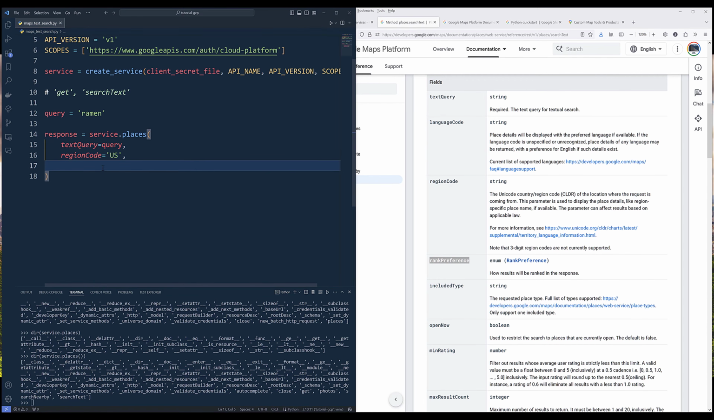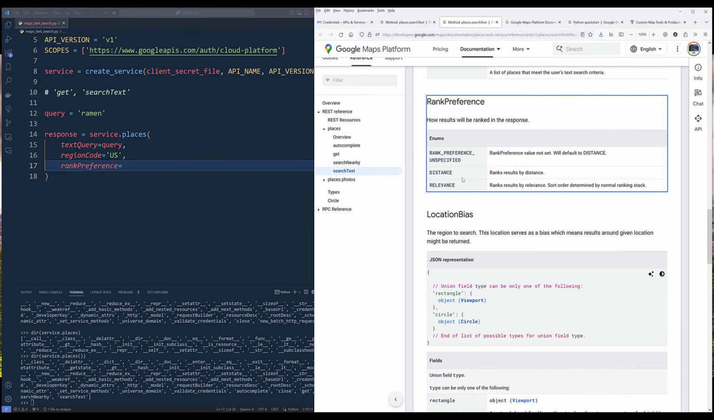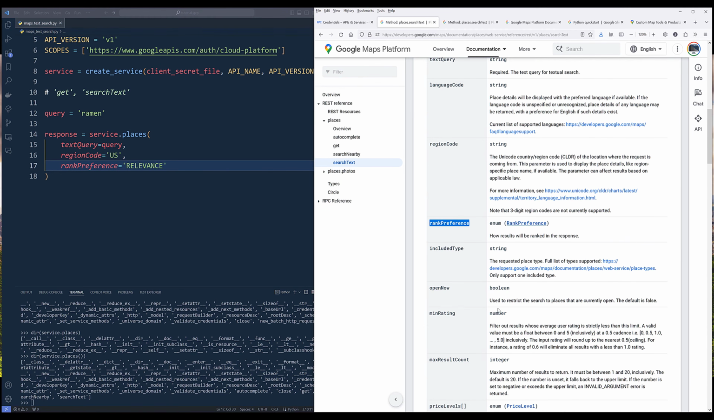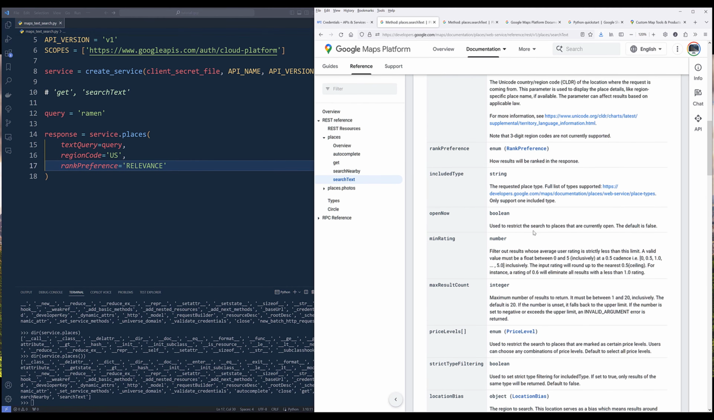And here we can also set the rank preference, and it's going to be an init value. To set the ranking order, let's use relevance. So this is going to be a text string of the ranking type. Then we have other additional parameters, and for those, I'll let you go to those parameters on your own.